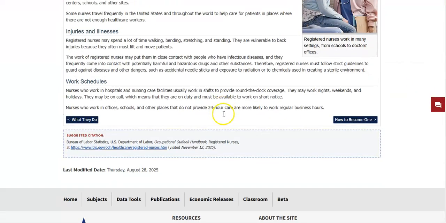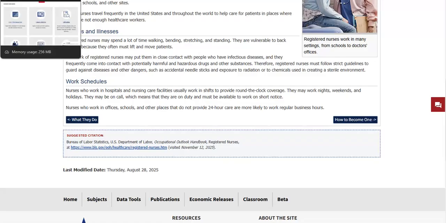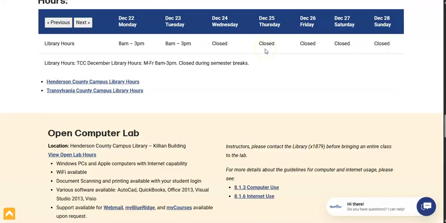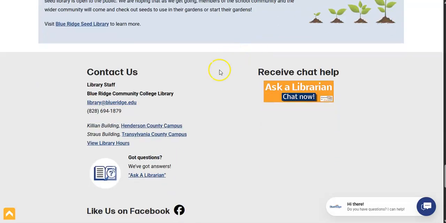At the bottom of each page, you'll see a suggested citation box that you can use on your assignment as well. If you ever need help, you can email us at library@blueridge.edu, or you can go to our chat service, which is going to be located at the very bottom of the library webpage. It's called Ask a Librarian, and this is a 24/7 chat service, so you can ask us a question whenever you need help. Good luck!